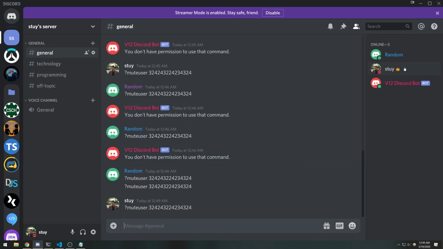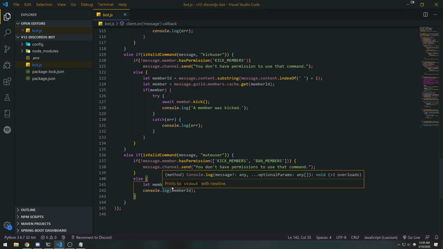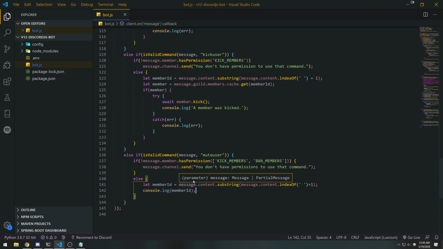Perfect, just like that. Okay, now a couple of things you also do want to check, aside from the permissions, is, let's say for example, a moderator is trying to use this command. You want to make sure the moderator cannot mute admins or people higher than them. So you also want to check to see if the person that they're trying to mute also doesn't have the same permissions as they do.